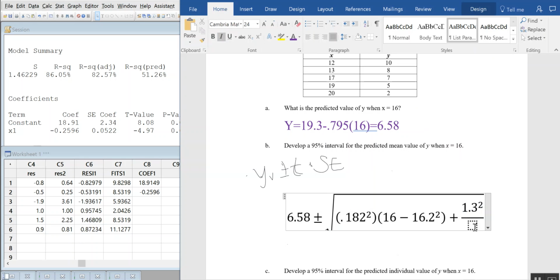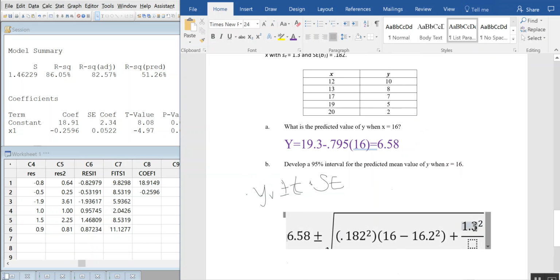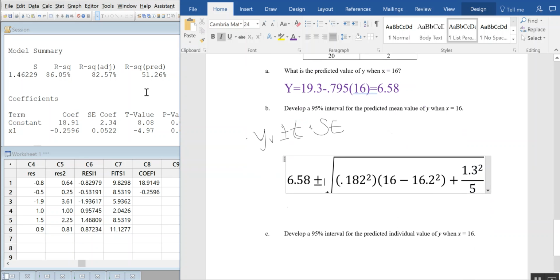Okay, now I've got to get back into the bottom of that fraction somehow. Okay, and then the denominator is your sample size, which was a 5. So that's just half of this. I still don't have the t value on here, so I've got to find t.